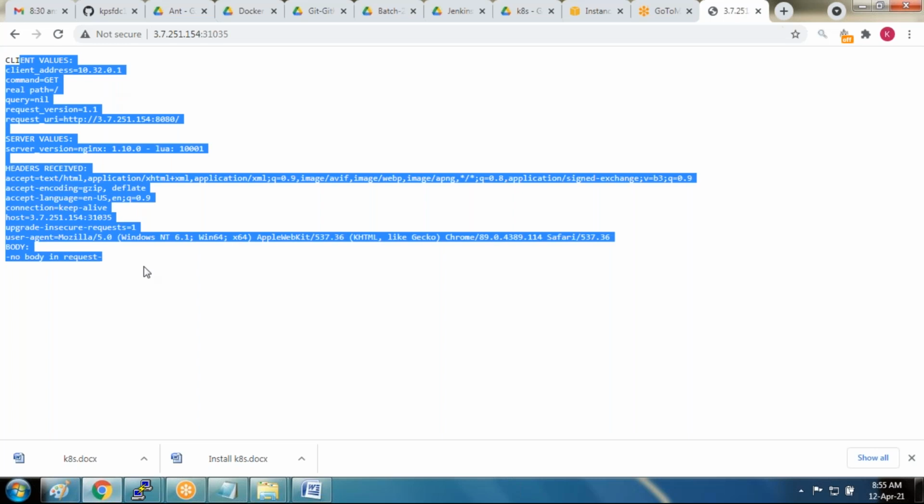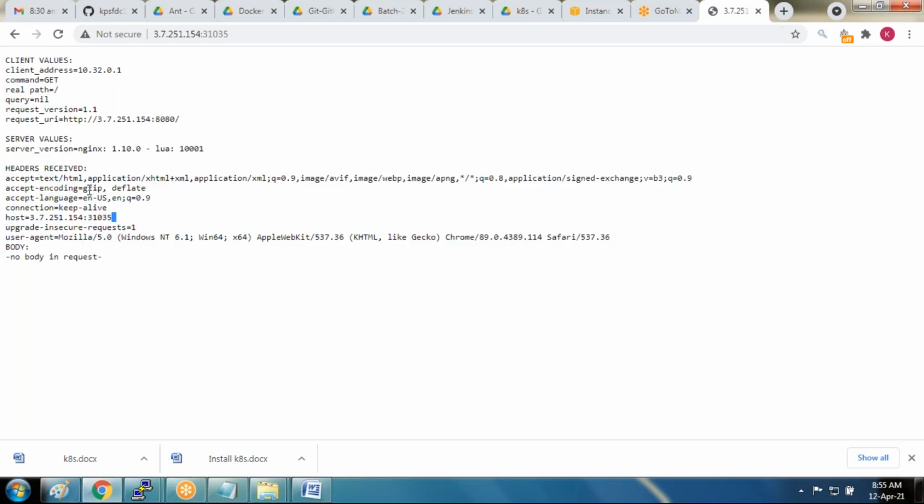Client address, something. Okay. So how has this been exposed? Some basic information. What is your host IP? All this information. If you're able to get this, it means you're able to run your pod and access your pod successfully from outside as a service. The service name was NodePort.